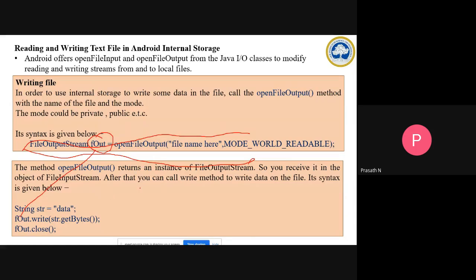After that, you can write data into the file using the syntax below. String str is equal to data, some input data you gave, and fOut.write, inside the brackets str.getBytes. When I say getBytes, what happens? It will read character by character. And then finally, object.close, we close this. This is how we are going to write the file.